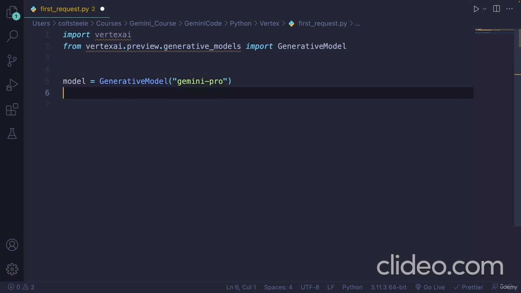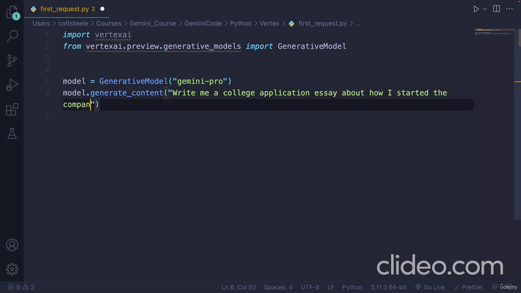We have our model, then we call model.generate content, and we pass in a prompt. And that can be as a single string or as a list of strings. And then eventually multimodal once we talk about Gemini Pro Vision. So let's have it write me a college admission or application essay about how I started the company Amazon. Let's see if it will do that.